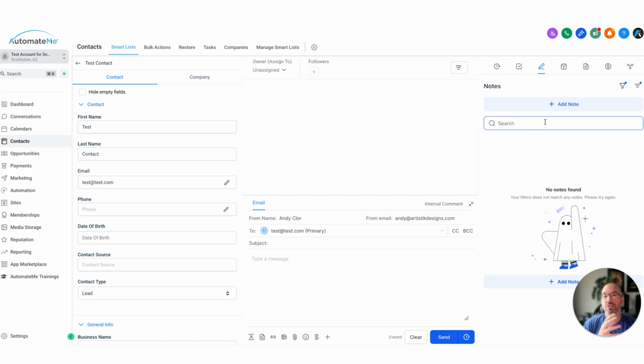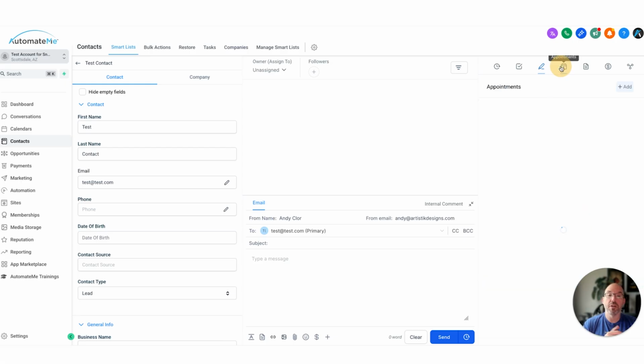Notes, also internal. You can add notes, things that maybe you had your sales guy talk to someone on the phone. They want to add custom notes. I talked to John Smith on the phone. I tried to sell him this product. It did not work. Great way to keep notes, track of things going on. That way everybody knows what's going on with everybody.